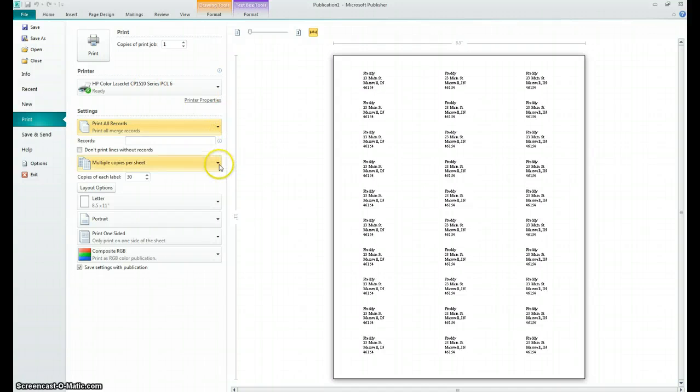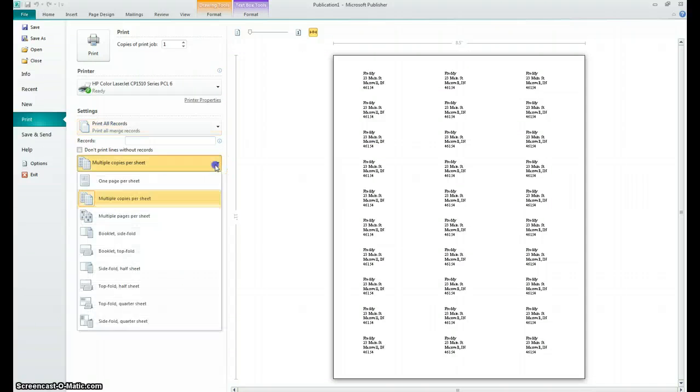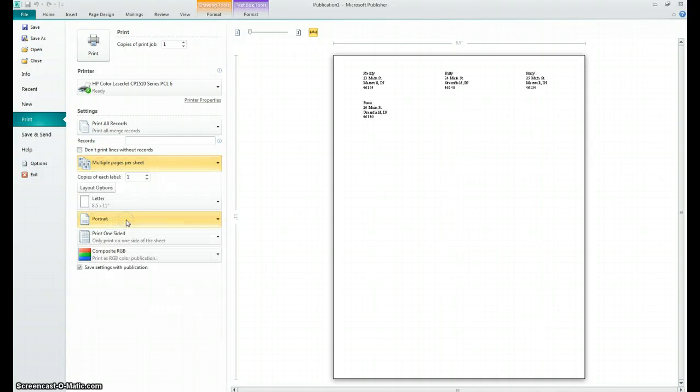Okay, you're going to go over here to where it says multiple copies per sheet. That's what this is. That's not what we want. Click on that. We want the one that says multiple pages per sheet. Now, how many friends did we have? We had 4. Click on that. There's our 4. There's Freddie's label. There's Billy's label. There's Mary's label. There's Susie's label. And if we had 30 friends, they would all be here and they would all be different. Okay?